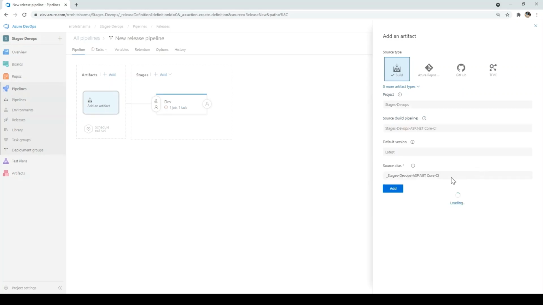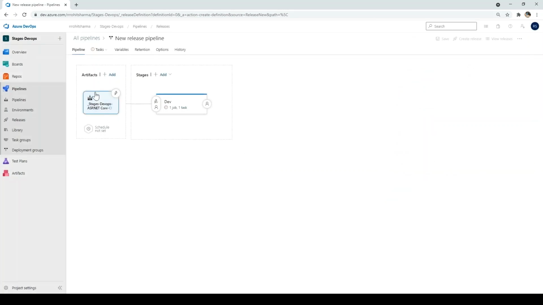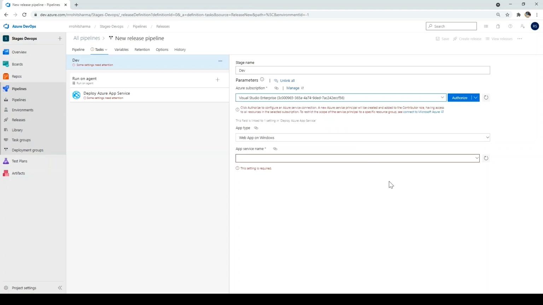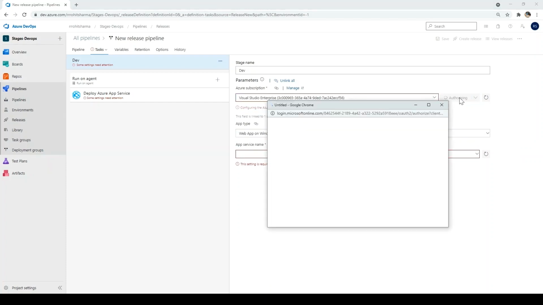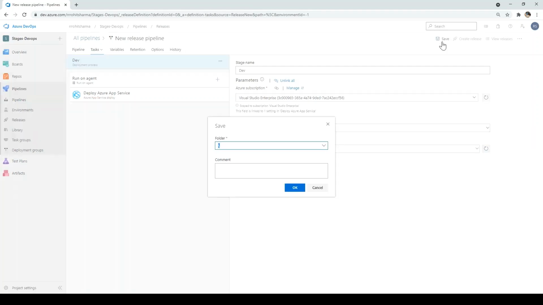So this is the name. Other options it will select by default. Then click on add. Once the artifacts are added, then go to dev and click on one job, one task. Here you need to select the Azure subscription where you want to deploy. So I'll select the Visual Studio subscription and I just need to authorize it once. Once it is authorized, you have to select the app services, select the drop down and click on refresh if it is not coming. Then select dev 001 and click on save.